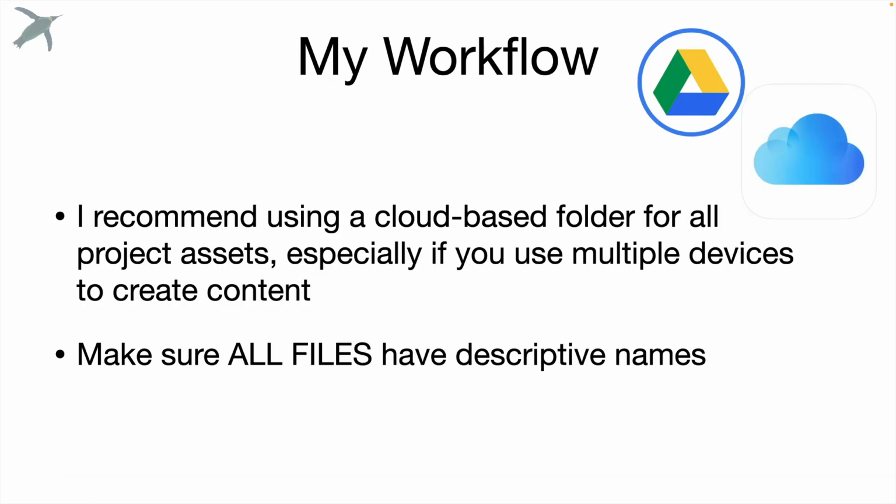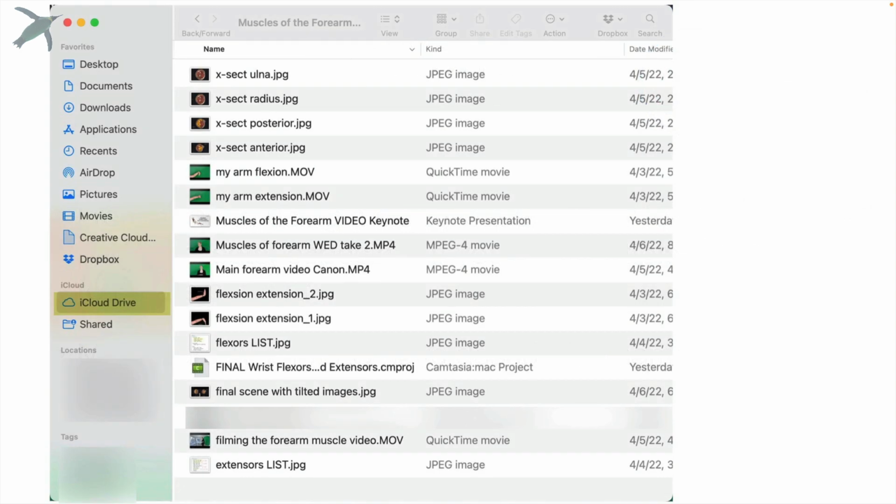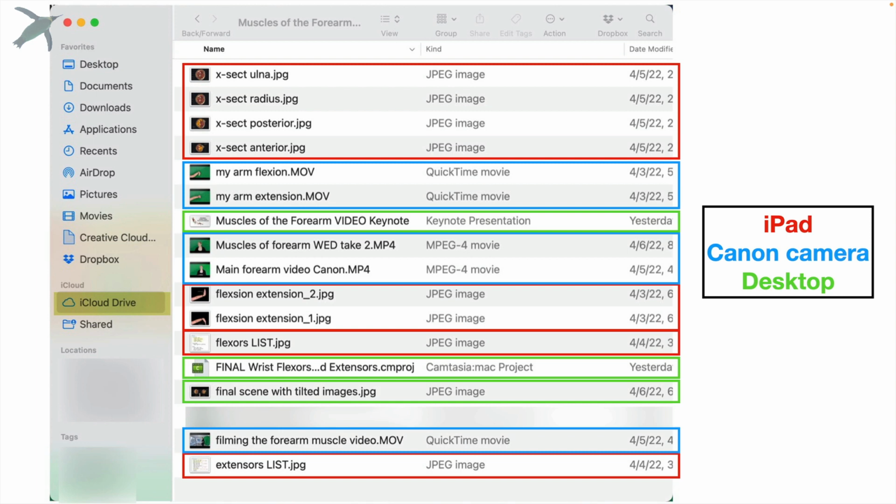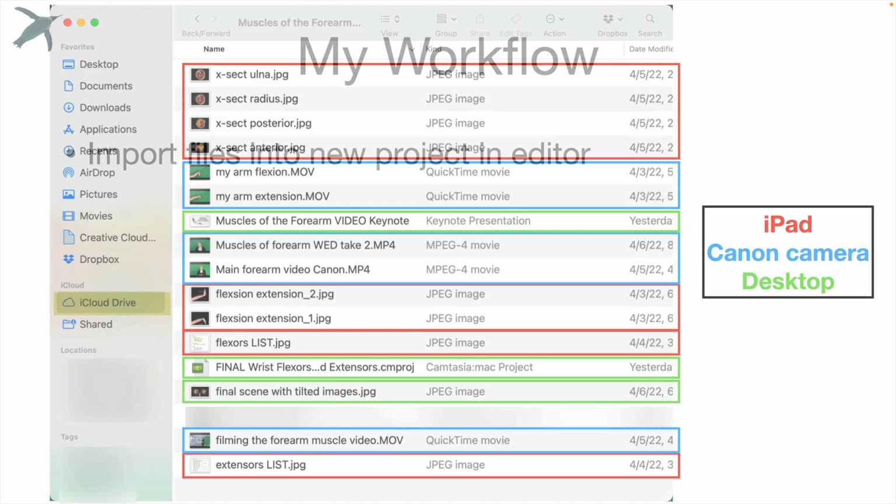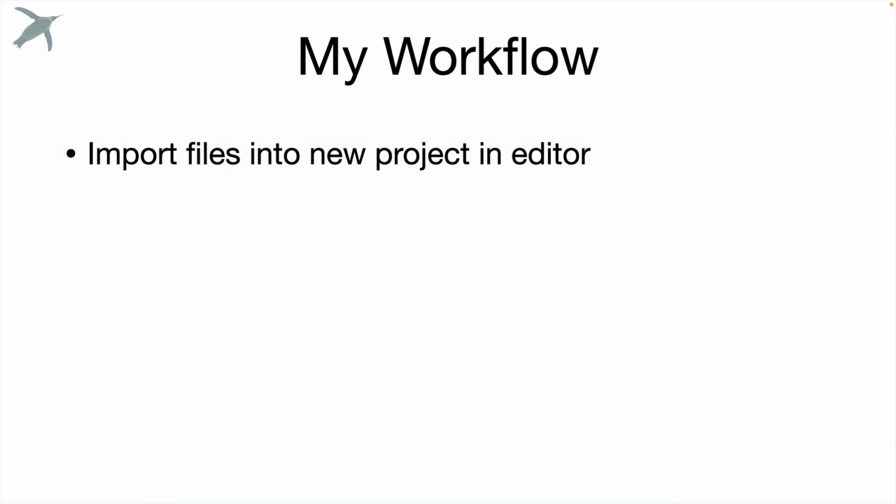First of all, I recommend keeping all of your assets in some sort of cloud, especially if you use a lot of different devices to produce content. So for this video, I used my iPad, a Canon camera, as well as my desktop computer. So make sure you give things good names and then import your files into a new project.